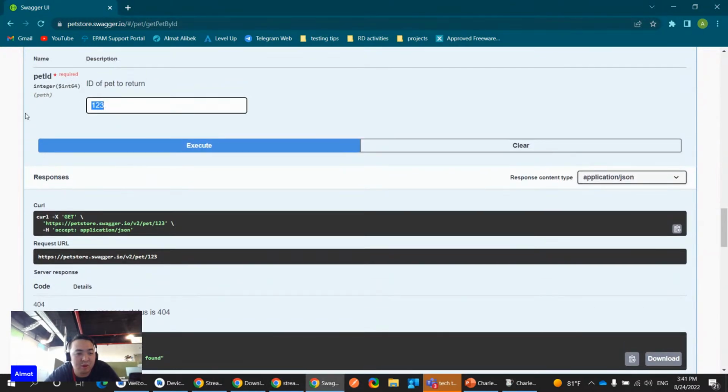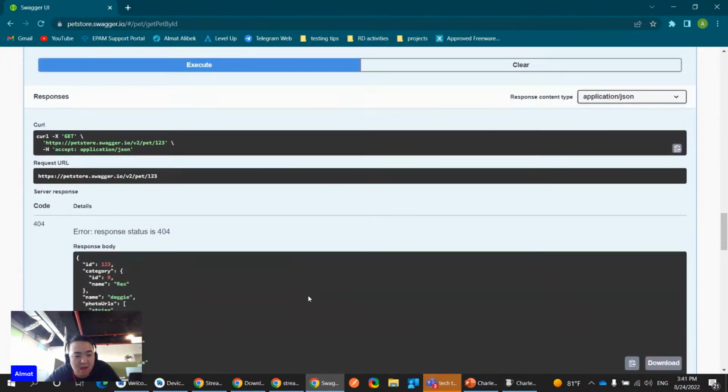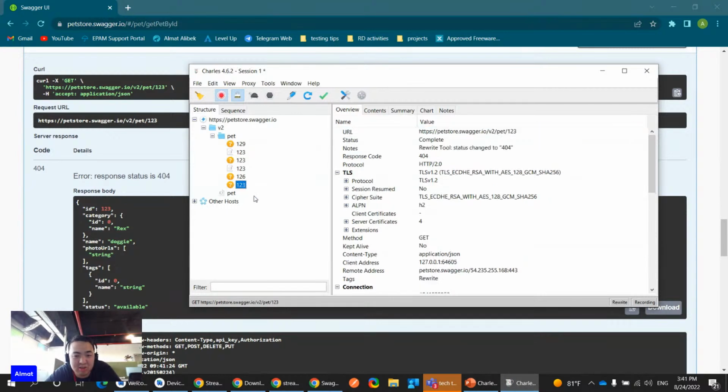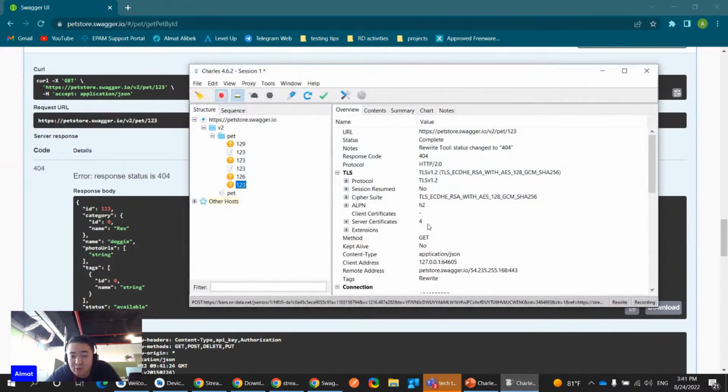So it's already 1, 2, 3 here. Let's click execute, and boom. Let's check in the Charles. Charles successfully substituted it. It gives a note that rewrite tool status changed to 404. And yeah, our client successfully got it. And instead of the 200 message, it got the error, response status is 404. Same goes for the body.